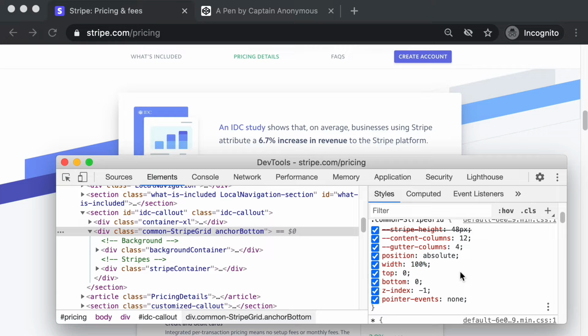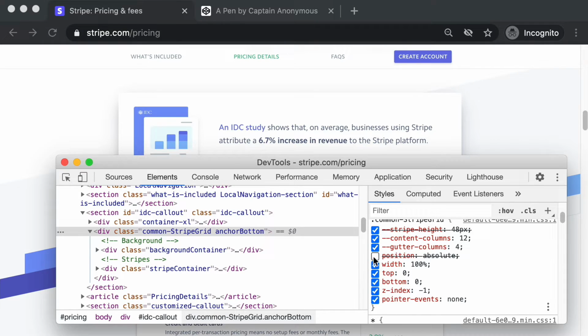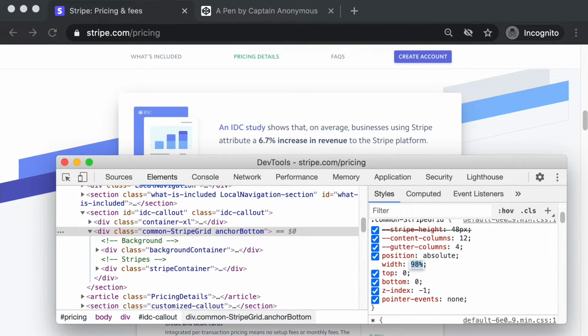Okay, so even if you're not exactly sure what a value or property does, you can uncheck checkboxes to make them stop being applied, and then you can also just experiment with different values and sort of see what changes. So that's a more hands-on way of figuring out what the different properties do. However, at this point, let me show you how position absolute works.